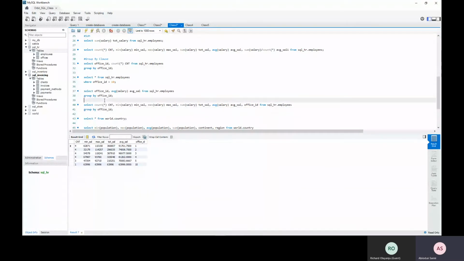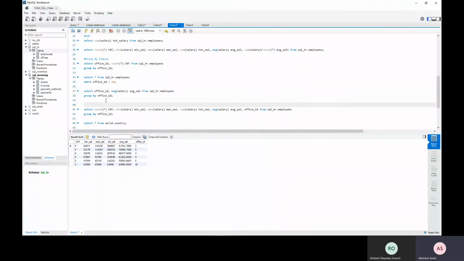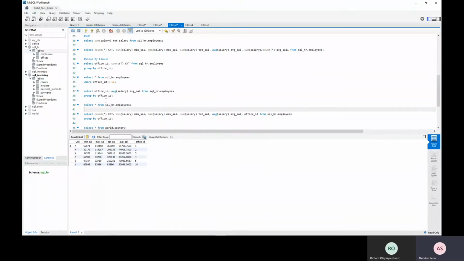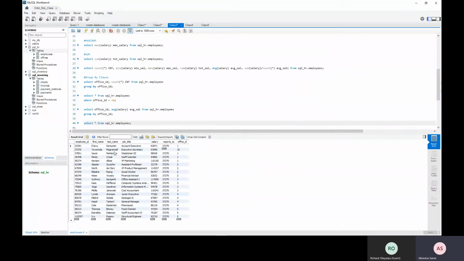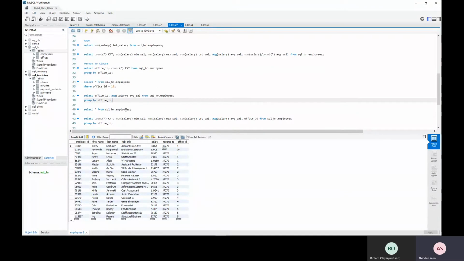So let me see the number of columns I can group with in the employees table. I want to see another column I can group by from employees. There's nothing interesting I can group by here. It's only office ID that's interesting here. So you can group by more than one column.